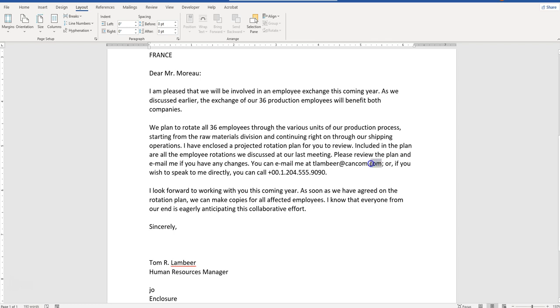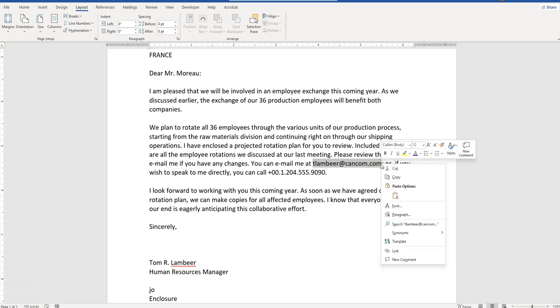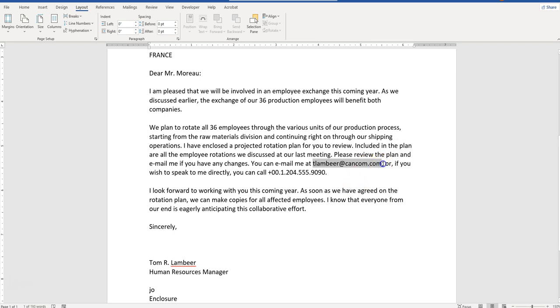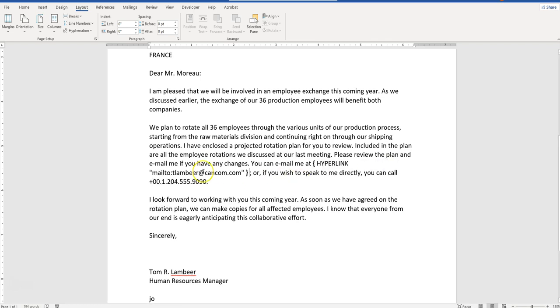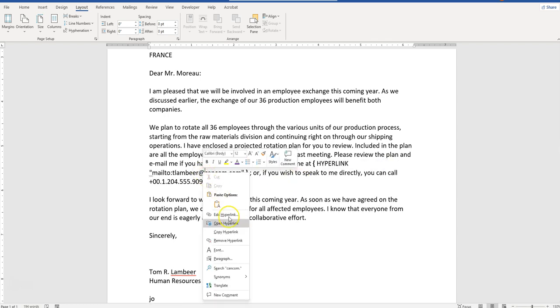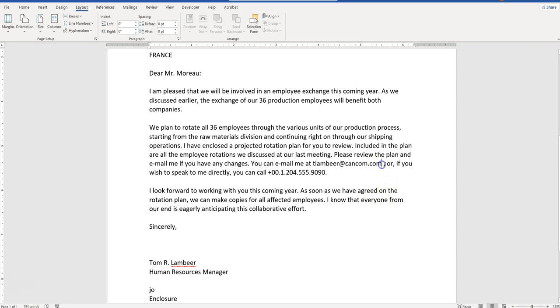Be careful here, I had doubled down on this. tlambier@cancom.com. Make sure that you do remove the hyperlink. When you type this out, it might want to automatically create a hyperlink from that. Remember, just right click on it, select remove hyperlink, and also remove any extra space between the M in .com and that semicolon.